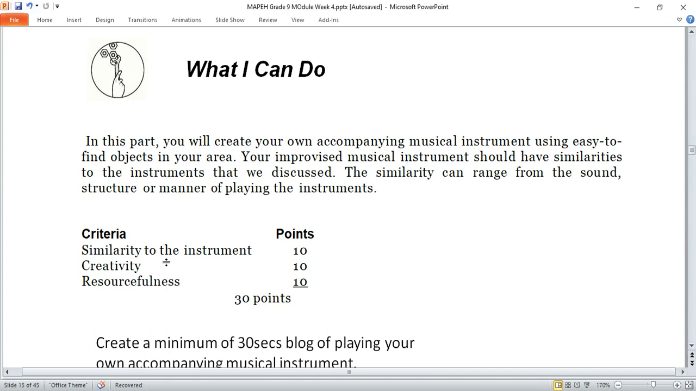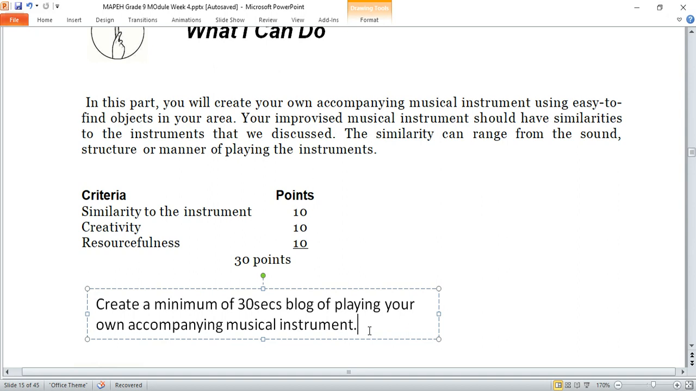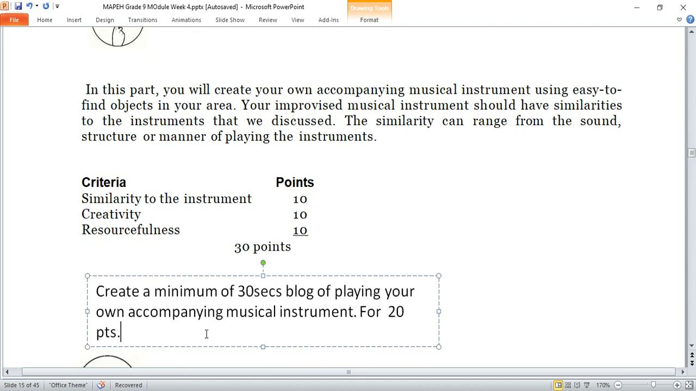So this is the criteria. Similarity to the instrument, 10 points. Creativity, 10 points. Resourcefulness, 10 points. For a total of 30 points. And I will add an additional 20 points. You're going to submit a vlog, a minimum of 30 seconds, of you playing your own accompanying musical instrument. For a total of 50 points for your performance task in music.